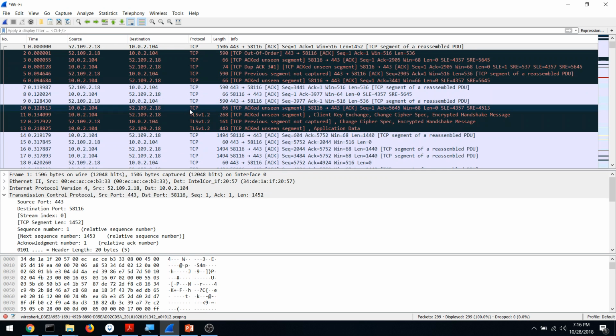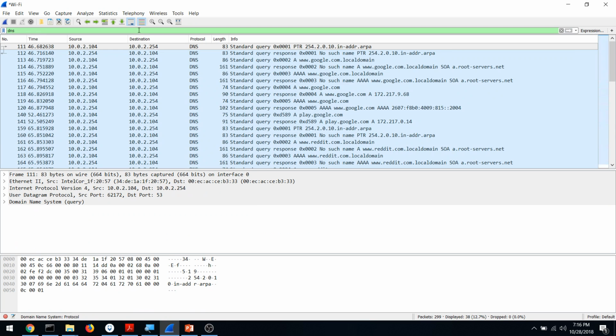Here are all my packets. They were hiding because I didn't remove my filter completely. So we stopped here, and we got a whole bunch of stuff going on. If we change this to be DNS, we can see a whole bunch of queries that have been done, including some pointer records. So that's pretty cool.